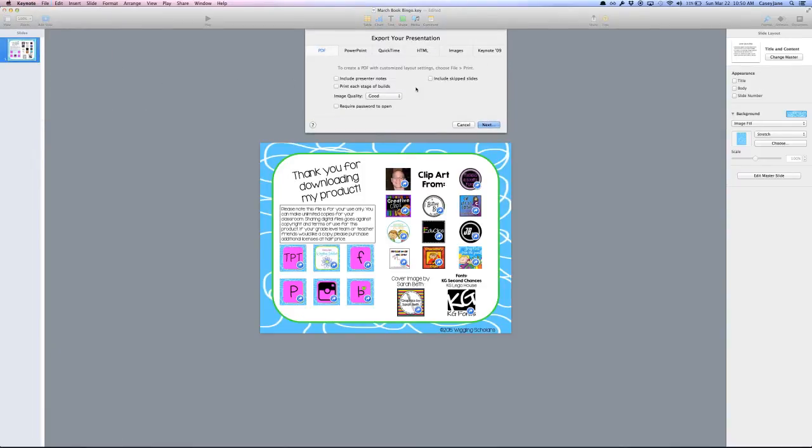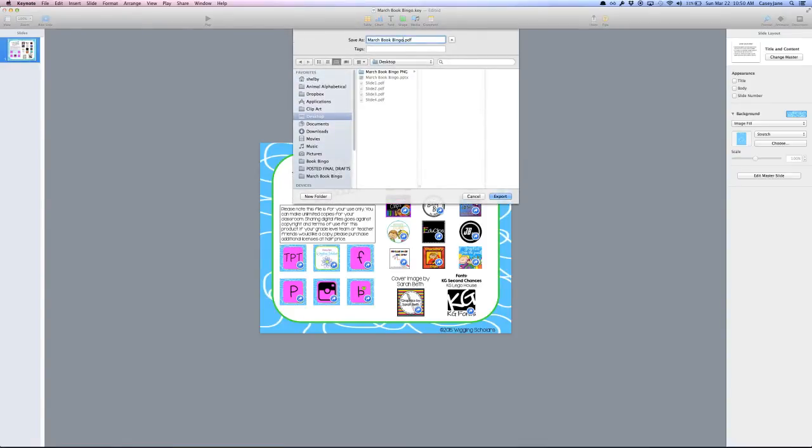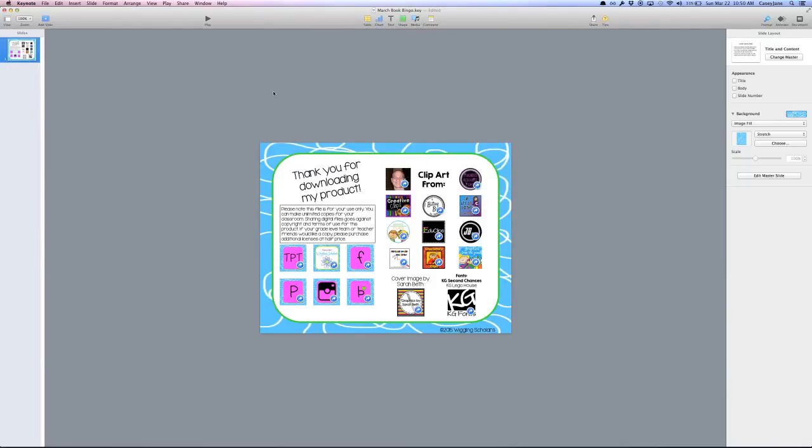It's going to ask me, I've got some features here, but it's going to ask me the image quality, and I always choose best and click next. And I'm going to choose to add links in caps so that it's easy for me to find when I'm going to go ahead and put my PDFs together. So I'm going to export.